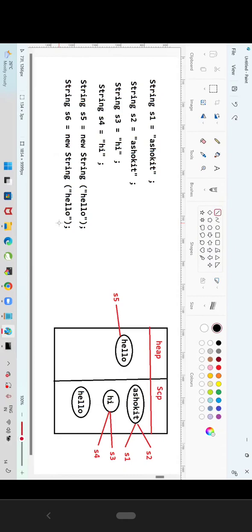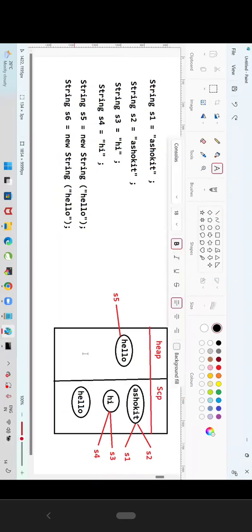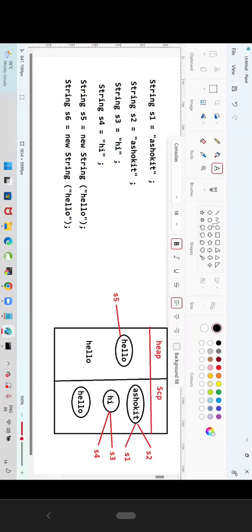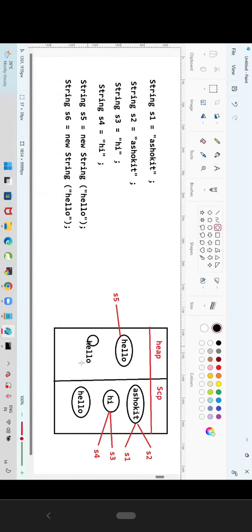Is it going to create it? No, it is not going to create. Already it is available, so it is not going to create it. Here, the new operator is available. That means one more hello object will be created in the heap area.